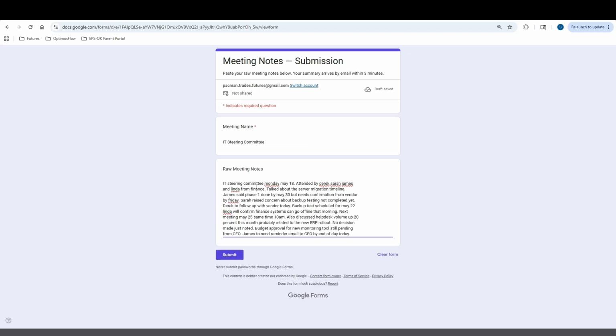And you can see it says IT Steering Committee Monday, May 18th, attending by Derek, Sarah, James, and Linda from Finance, talked about some server migration timeline. Sarah raised concern about backup testing not completed. Derek to follow up with the vendor today. Linda will confirm finance system. Help desk volume up 20%. Budget approval for new monitoring tools still pending from CFO. James to send a reminder email to CFO by end of the day.